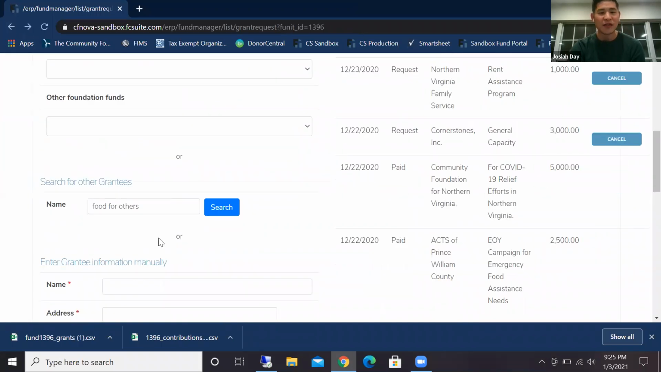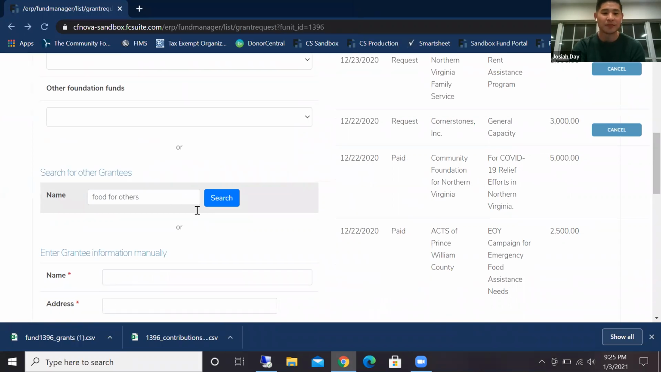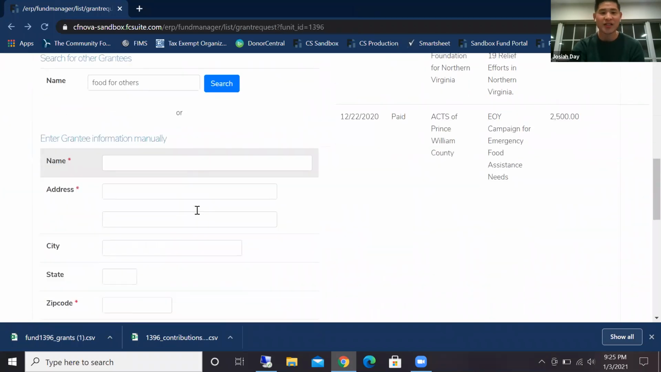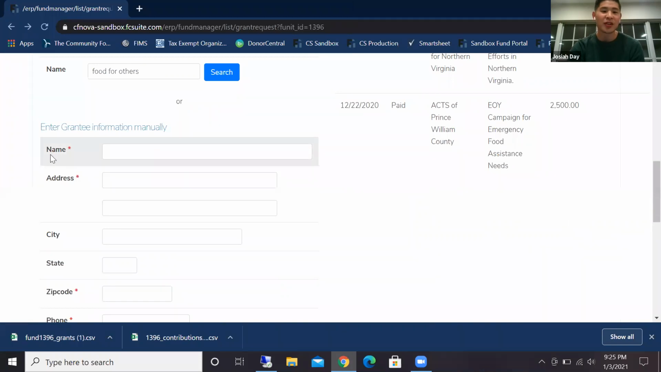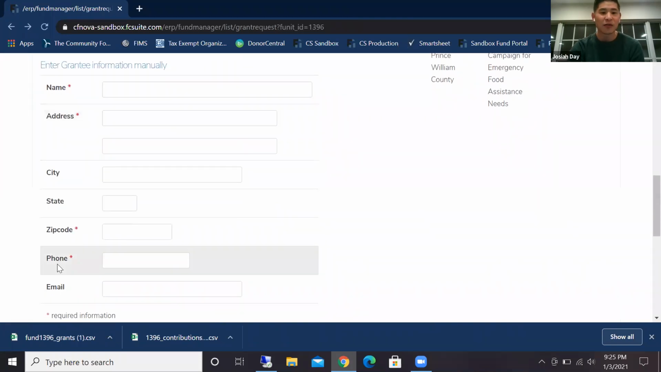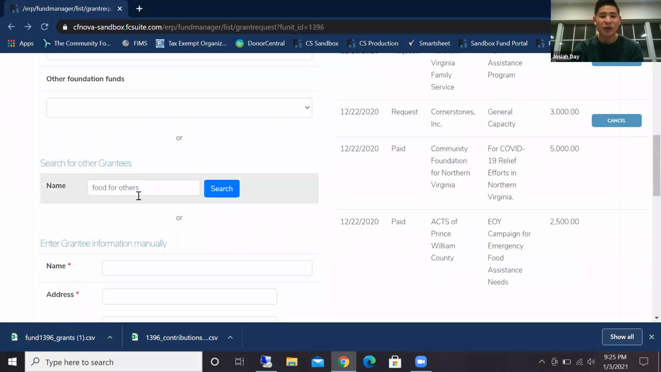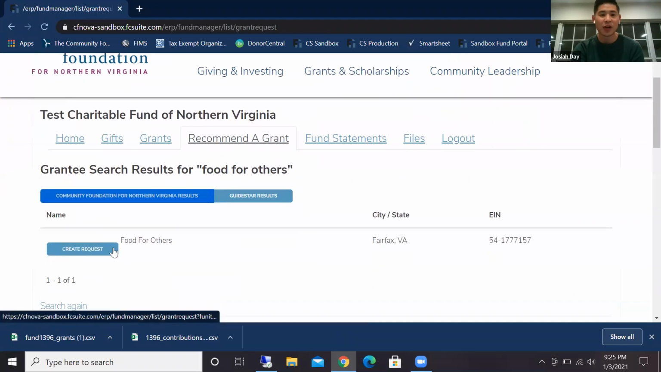The other alternative is if you search for the organization that you're hoping to grant to and nothing comes up, you can always enter that grantee information manually, where you'll need the name, address, zip code, and phone, and as much information as you can provide will help expedite that grant recommendation process. And so for now, for testing purposes, let's go ahead and recommend a grant here to Food for Others.